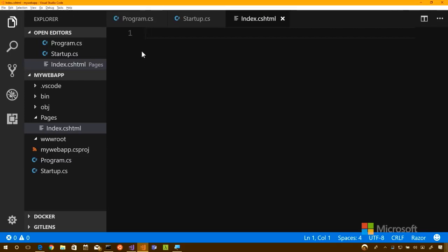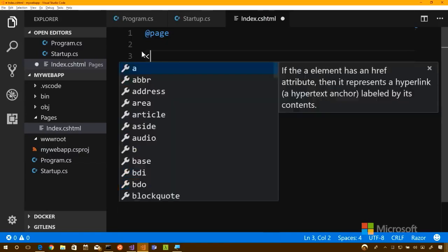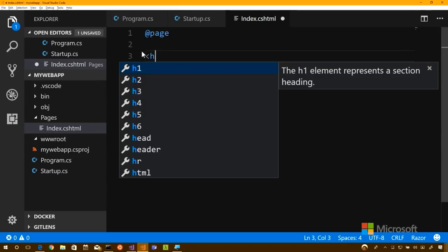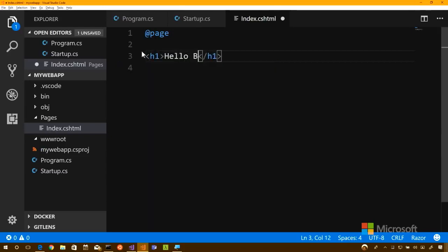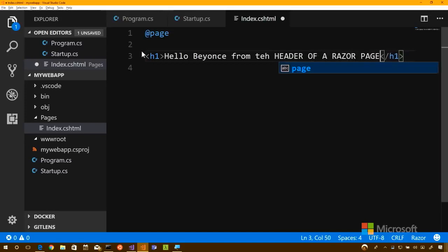So first thing we want to do is add a page directive. So it would be @page. Okay, so @page. A directive starts with @. Yeah. Okay. And we'll be seeing a couple of those throughout the day and seeing what you can do with that. All right. And we're just going to write some HTML. So let's just use an H1. Okay. Oh, I get IntelliSense, which is nice. Hello, Beyonce. Cool.